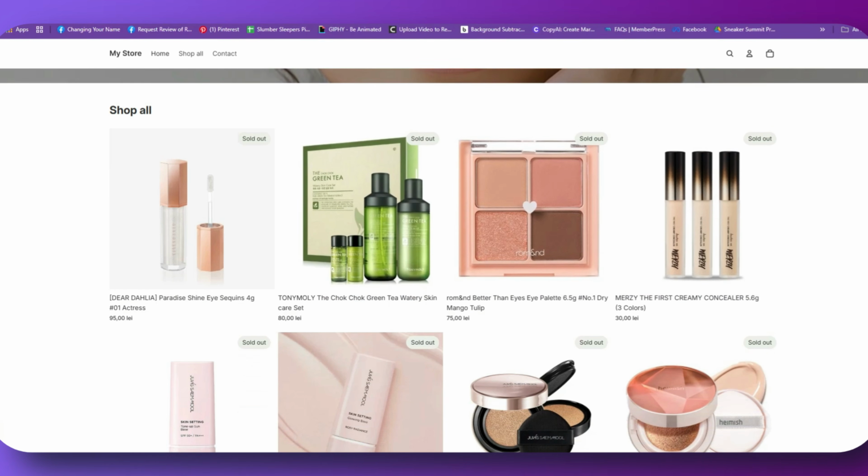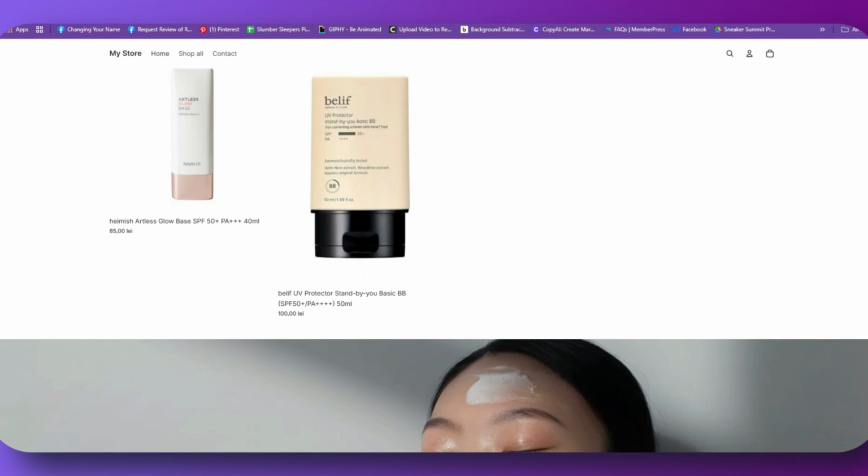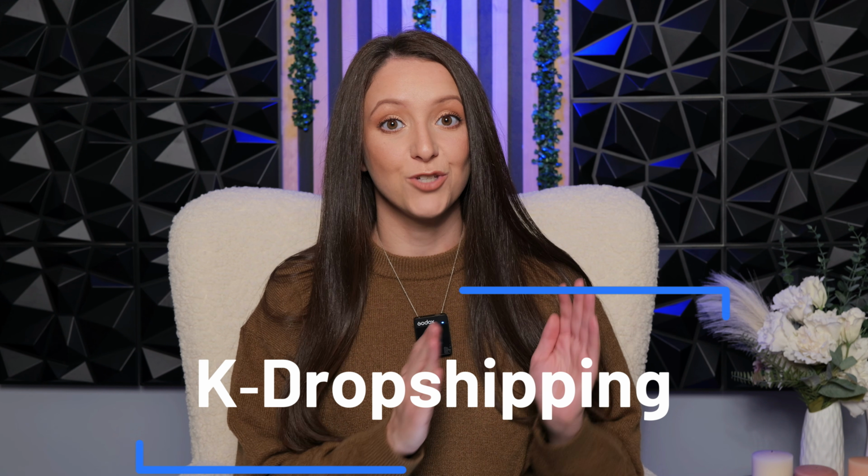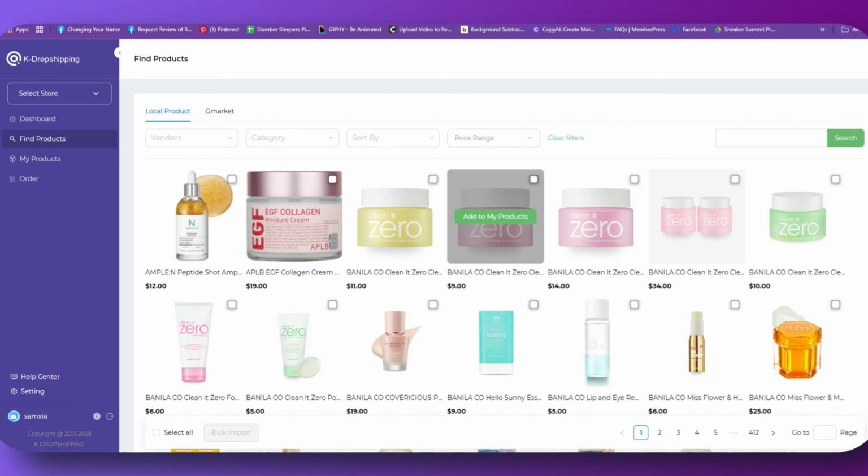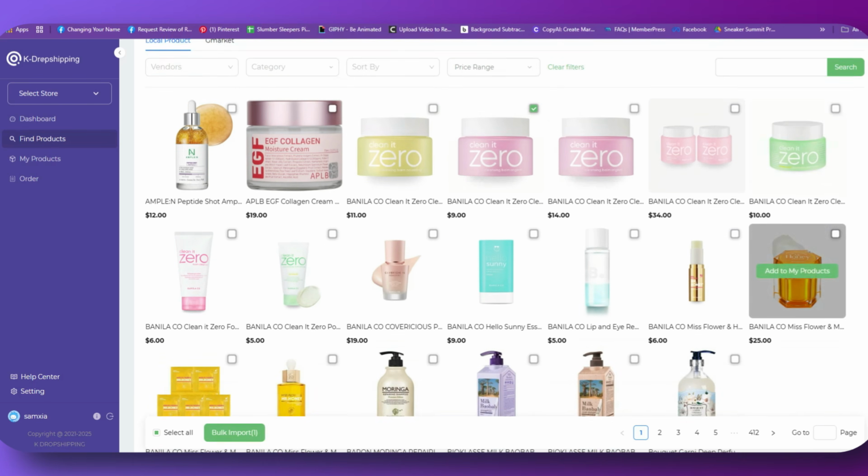Have you ever dreamed of selling Korean beauty, fashion, or lifestyle products to people all around the world without holding any inventory? Well, today I'm going to show you exactly how you can do that using K-Dropshipping, a Shopify app that makes Korean product sourcing easier than ever. We'll explore how to find products, how pricing and shipping work, and even build a real example brand step by step.